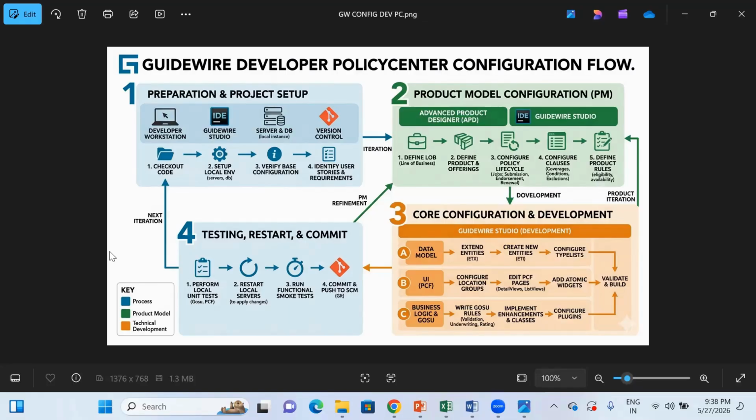Okay, second thing. Third thing is the rating part. The rating part is also one of the key things.